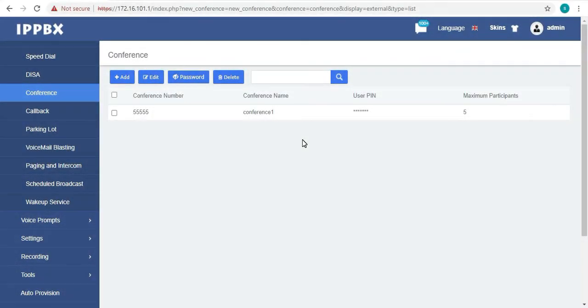So in the previous part we had covered till conference feature. So in this part we will cover callback, parking lot, voicemail blast, paging and intercom, scheduled broadcast, wake up services and voice prompts. So our first option is callback.